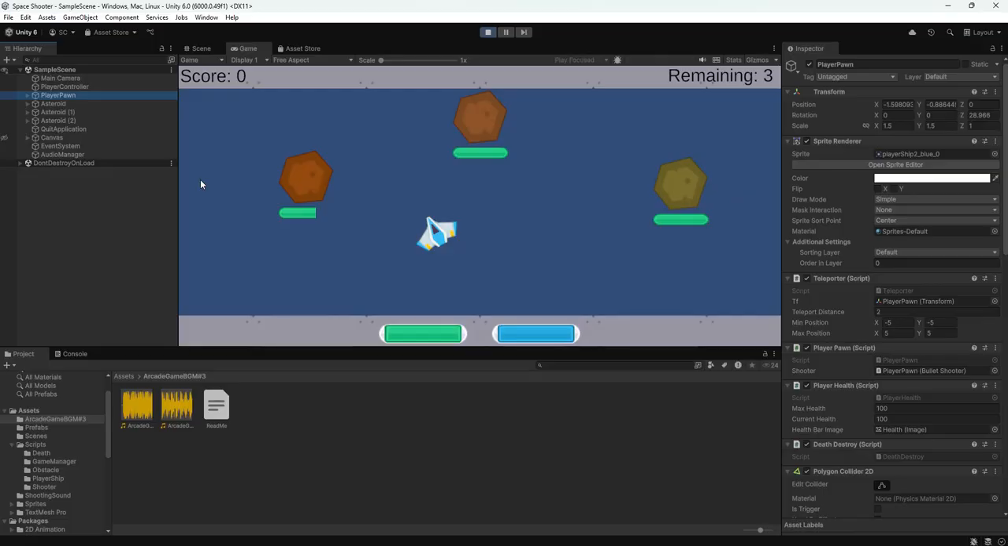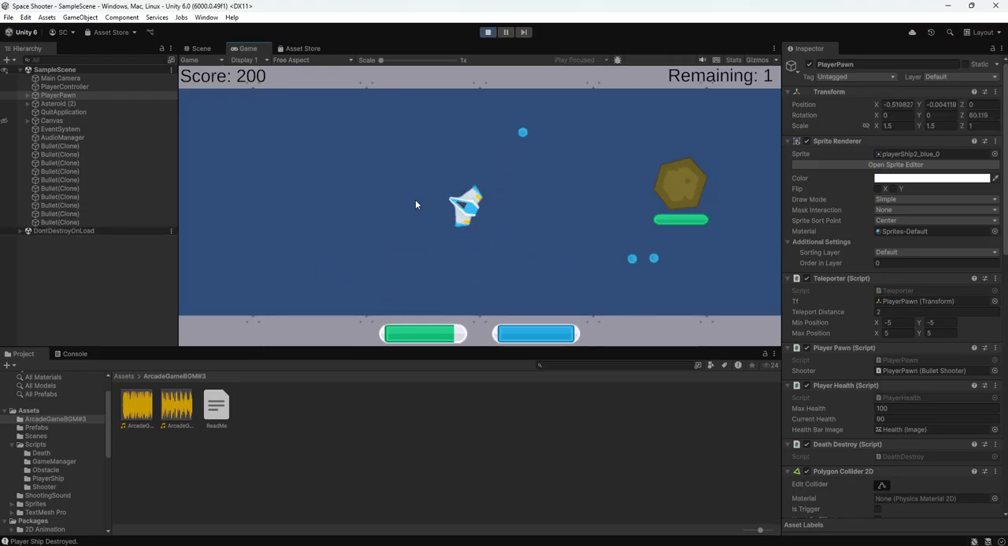One thing I did mention that wasn't part of the rubric is that I did set the bullets to self-destruct after 2 seconds, because otherwise you just get a bunch of clones building up in the hierarchy. So this way it cleans it up after they leave the screen. You just hear the laser sound effects and the music playing in the background.